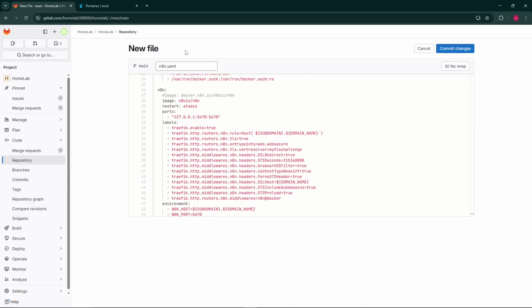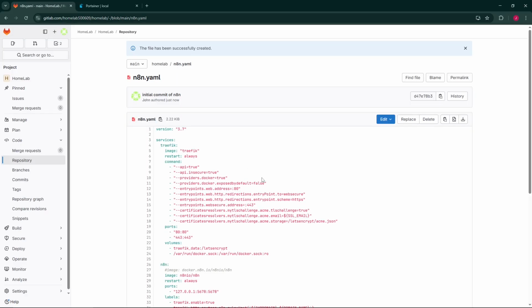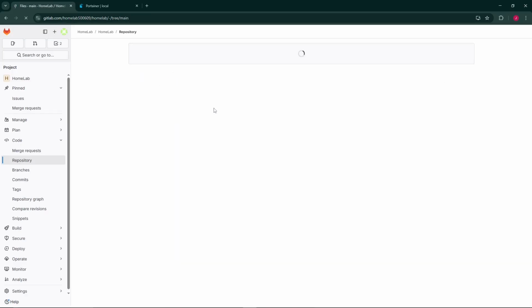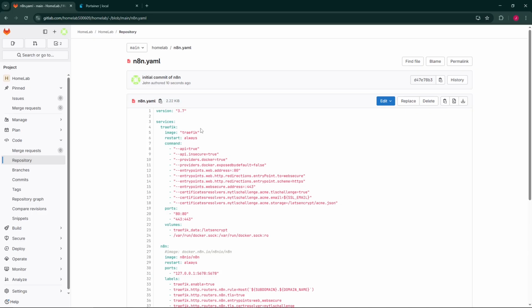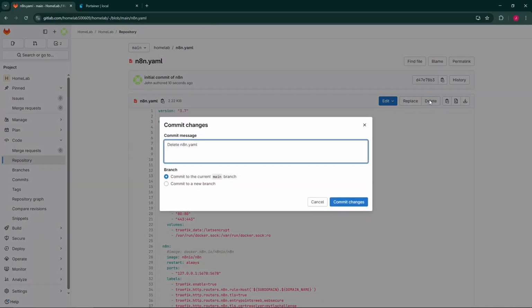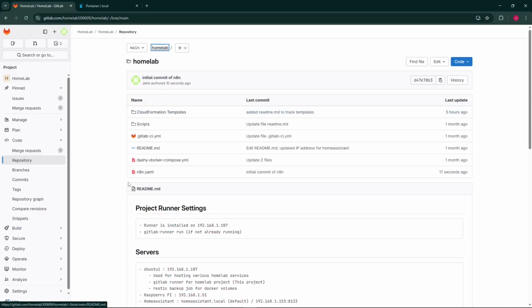And commit changes. So we have our N8N YAML file, and we're going to go ahead and commit changes. Initial commit. This might change later on, the naming convention. I think with the other one I did, yeah, Dashy. Maybe we'll actually change that now. It shouldn't matter actually. So we're just gonna leave it for now, but maybe I'll change it later on for my own Homelab. So N8N.YAML, and then we have our Dashy.